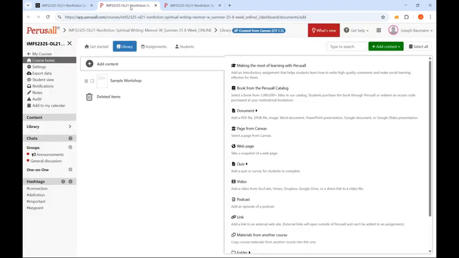The very first time you do this, it's going to look a little different. It's going to offer you a tour that you are welcome to take that will go over a lot of stuff about Perusall, including the highlights that I'm going to hit here. Also, depending on the first time that you go into Perusall, it may actually look a little different.